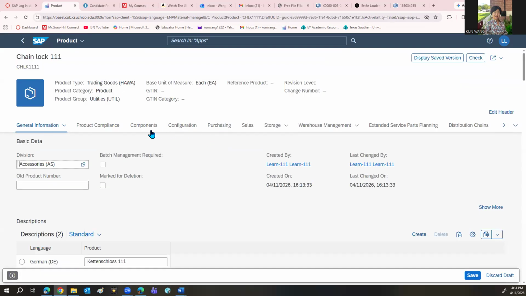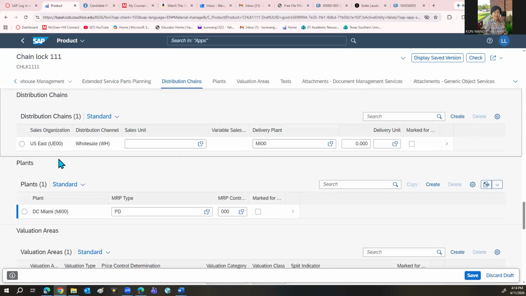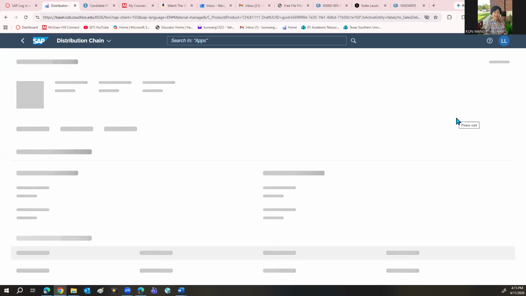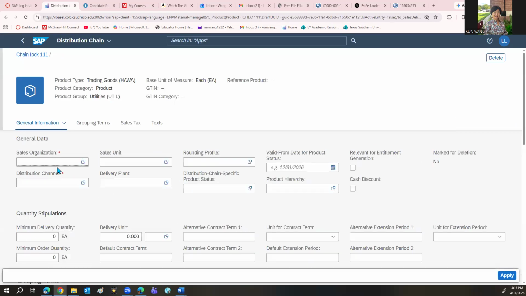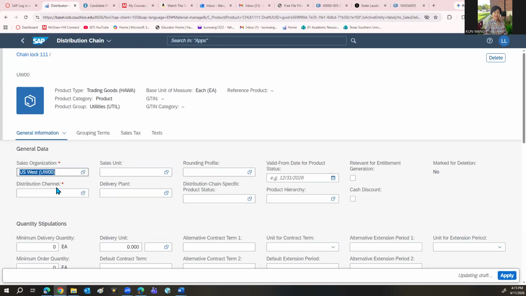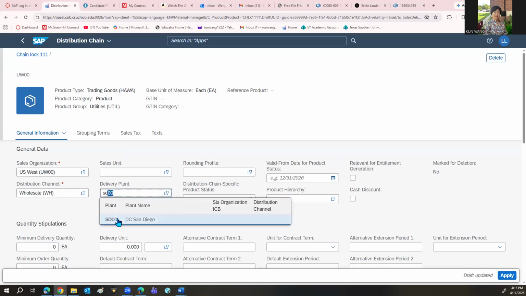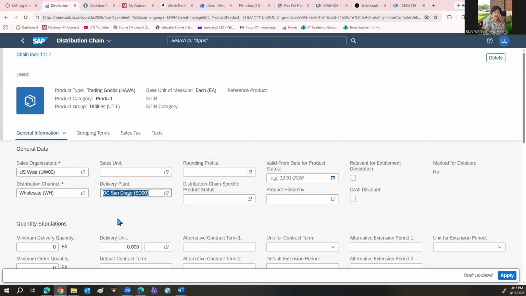And under the distribution chain, we have one already, but I'm adding another one. So create, this will be a short step. This one will add US West, another distribution channel, and also wholesale. Then the delivery plant will be San Diego, right? So you can see US East is Miami, and US West will be San Diego. So the shipping point will be different.